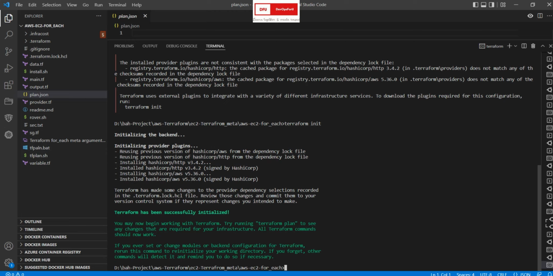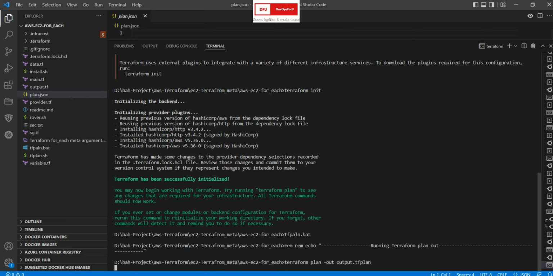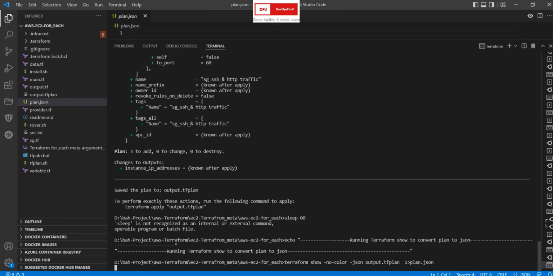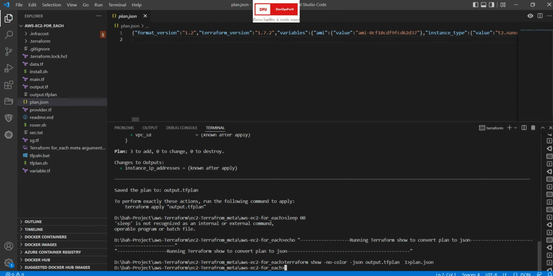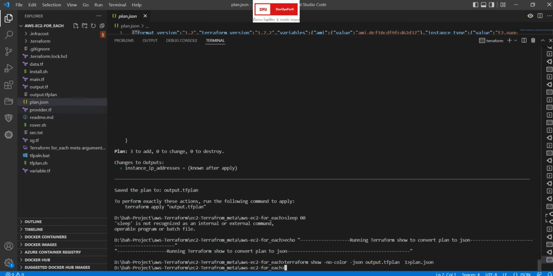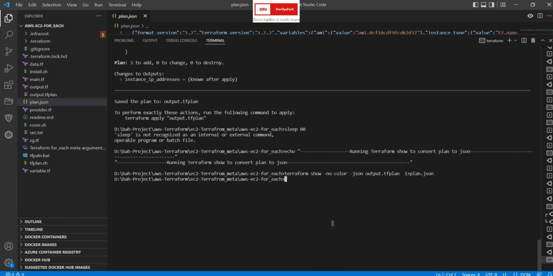Okay, fine. Now if I run tf plan.batch, it should run now. That's my expectation. Let's see. I think now it's running. Yeah, if you see, this is creating the plan.json file. This is the value we are getting. So once we get the file, I need to get the visualization, right?